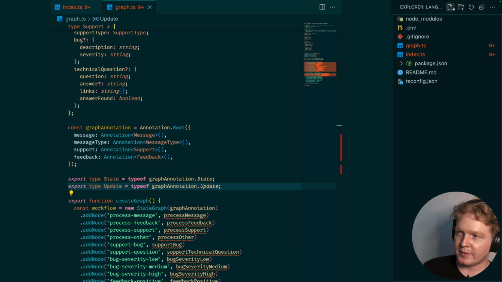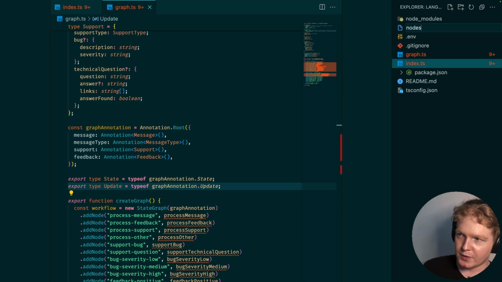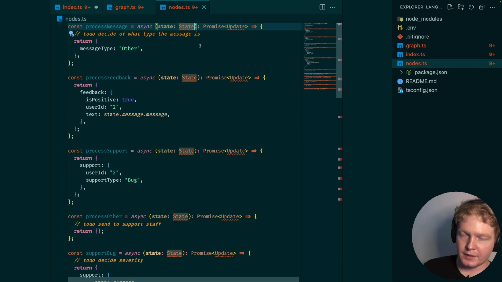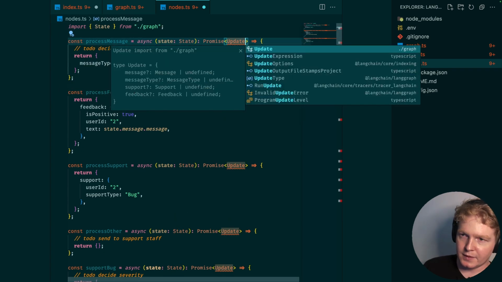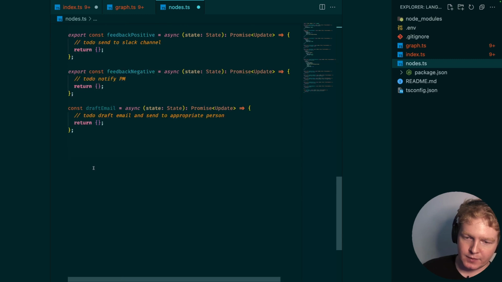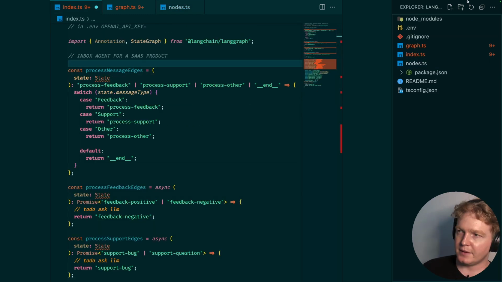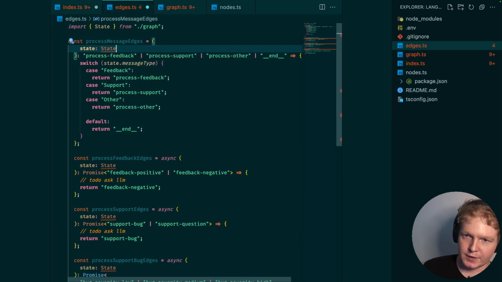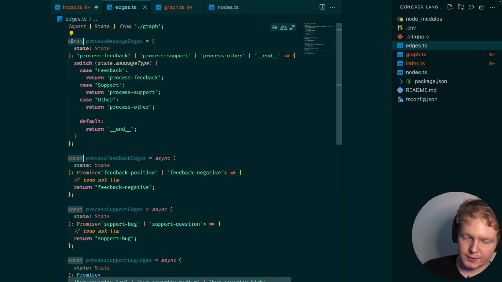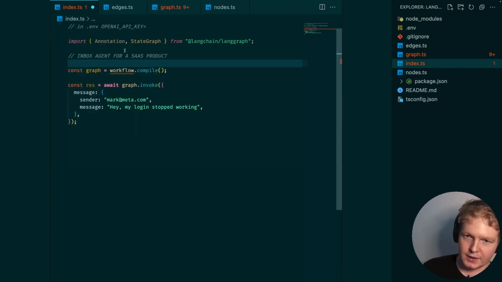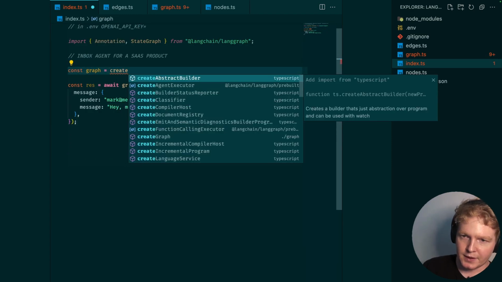And then let's make a new one, call it nodes. Just put all the nodes in there. Import this stuff, and then also export all of them. Well, this one as well, please. Let's maybe also make a new one and put all our edges in there. Import our state and export all of them. Let's get rid of all of that and call our graph create graph.